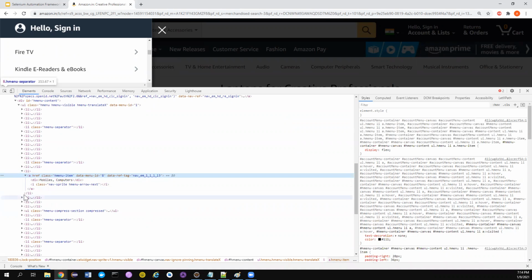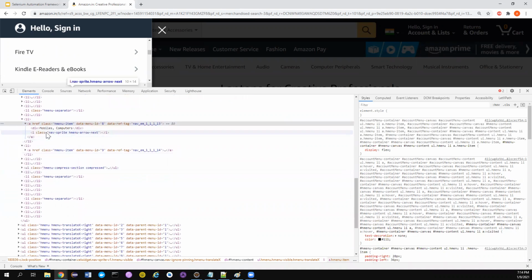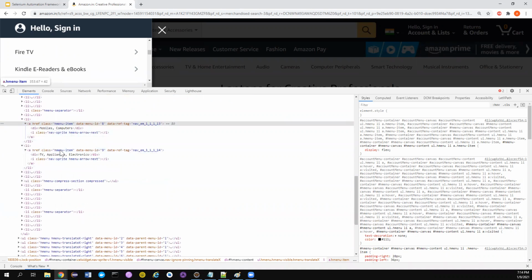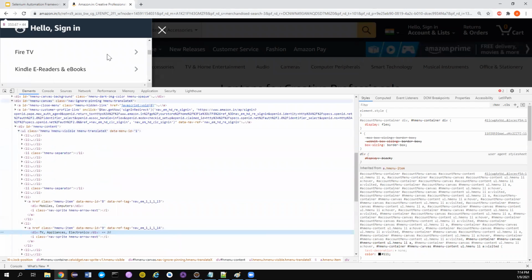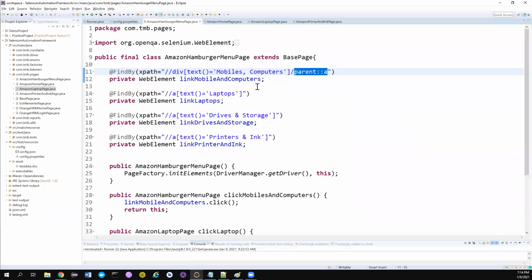If you notice, all the other menu bars will also follow the same format. The TV, appliances and electronics item also has a div tag with a different text, and it also has a parent with an a tag. So the XPath is almost the same for all the menus in this particular page. That's one of the key things that we need to remember.